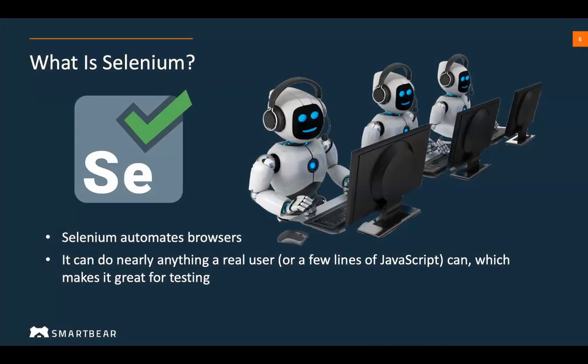So I'm going to start us off just by talking about what Selenium is. Selenium is a framework for automating web browsers. And using Selenium, you can write code that can do anything in a web browser that a real user or some lines of JavaScript can. You can add items to your cart. You can go through a checkout flow, which makes it great for testing because you can make sure that your website works exactly how you want it to in exactly the way a user would actually use it.